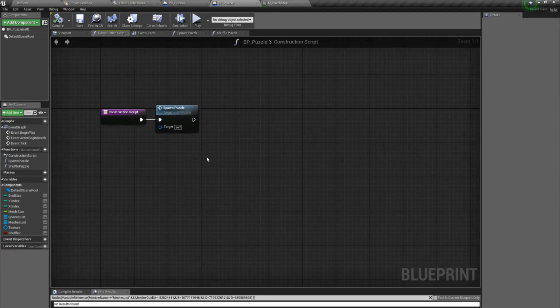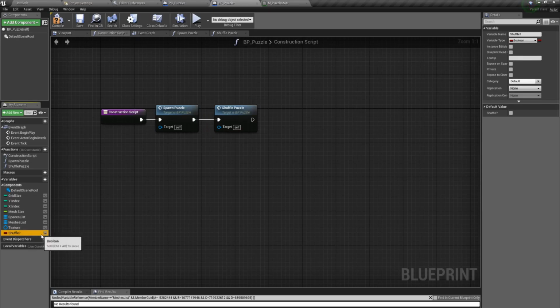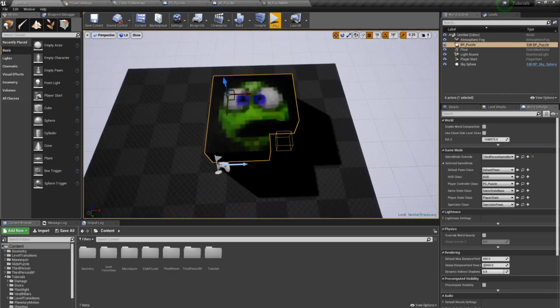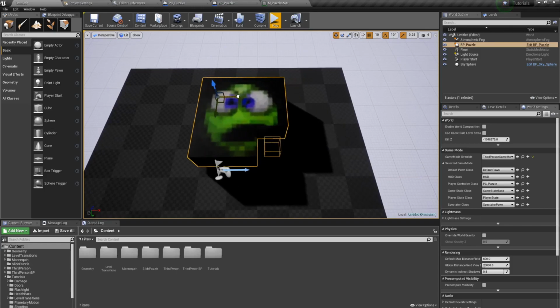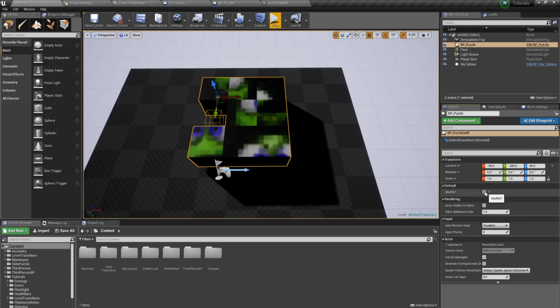In our construction script, we will add our shuffle puzzle. And we are going to make our shuffle variable public. Just make it so the little eye is visible. This will allow us to change it in the level. Hit compile again, and let's go to our level. We can see our nice smiley face guy here. If we go to our details with it selected, we'll see shuffle under default. And if we click this, it shuffles up all of the pieces.